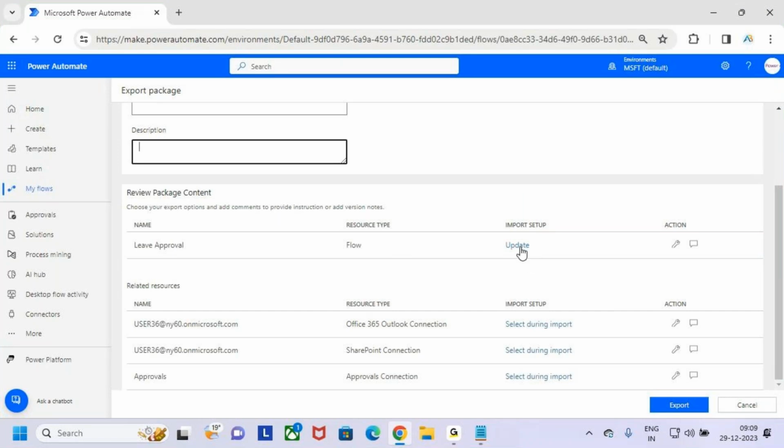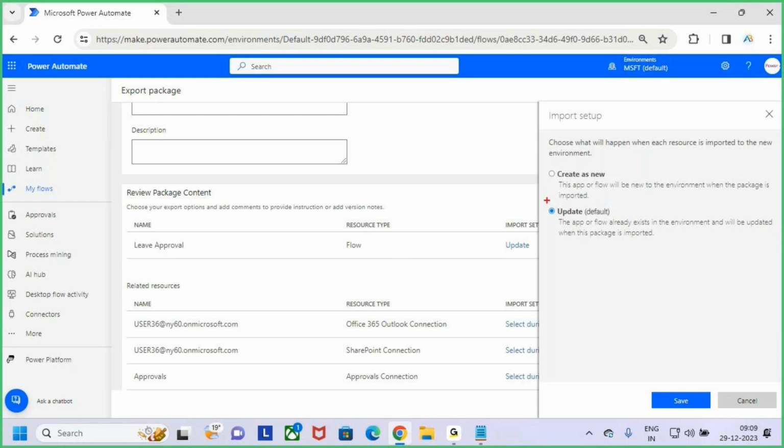Just click on this update. By default it is update. What does update mean? The app or flow already exists in the environment and will be updated when this package is imported. If the same flow is there in some other environment, and you want to update that flow with this one, you can go with the update.